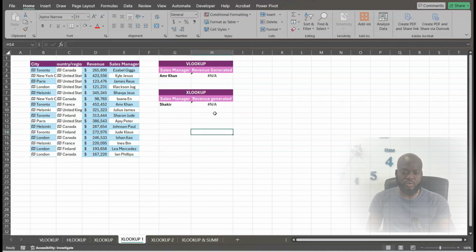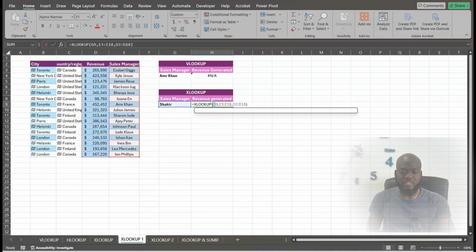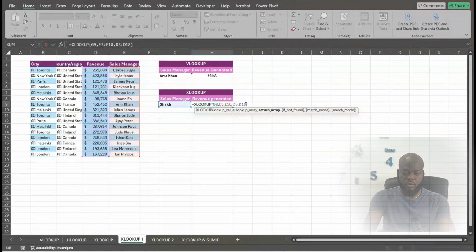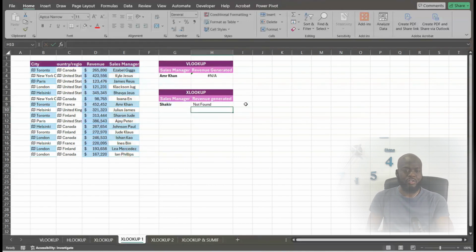So let's go back to our formula to include this. In this formula, after the last one, you want to put a comma. You see "not found": you want to put double quotes, write not found, press comma as well, and press enter. Now when you put Fiifi, this shows not found, and when you put someone else on the list, it's going to find it for us.